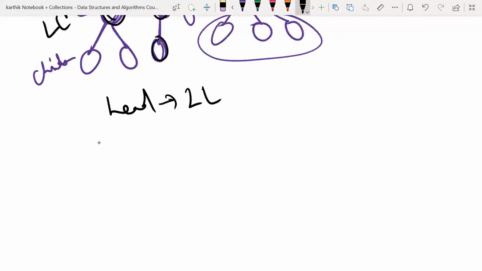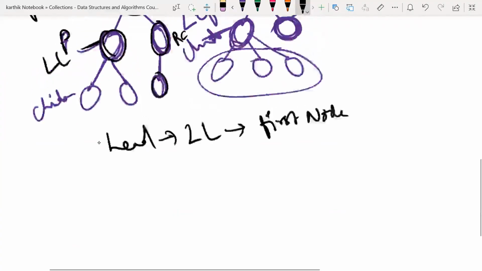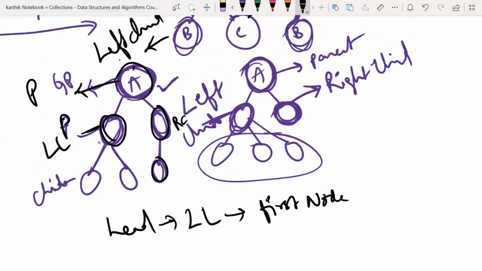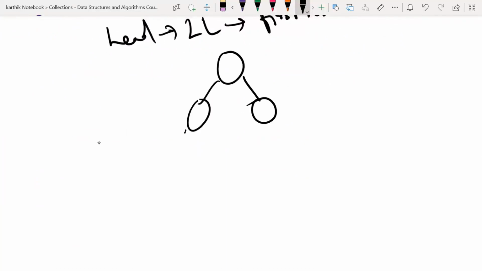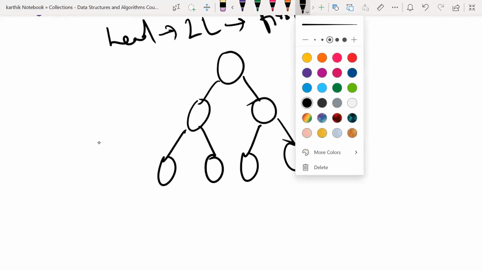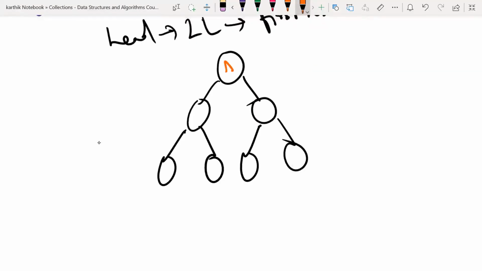Starting point. So the first node will always be a node, correct? First node. Now similarly, if you look at this diagram, is it a binary tree? Yes. Okay, in this one, who is the top starting? Where is the starting point? A. So this one is also a parent for all, correct?